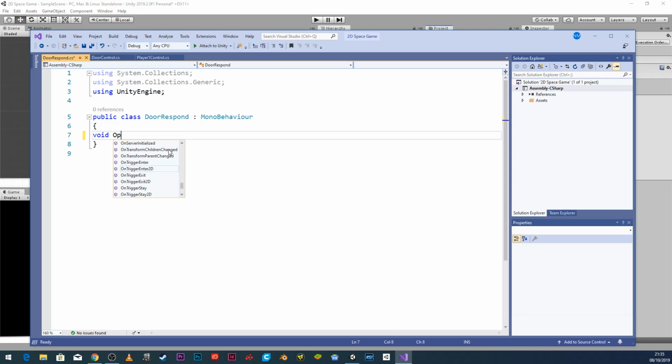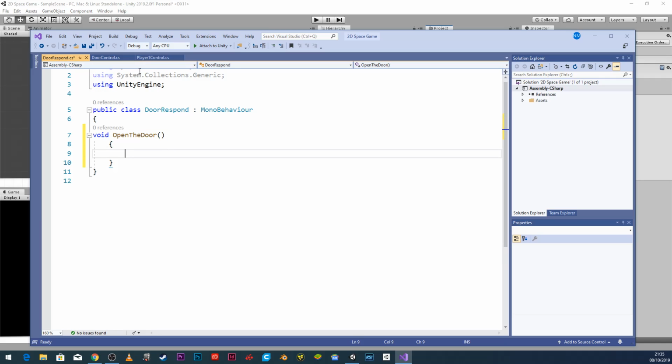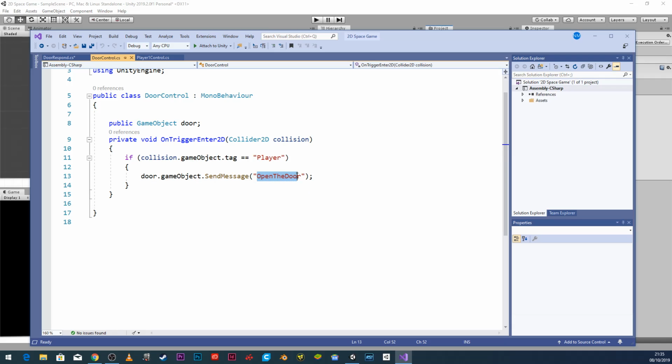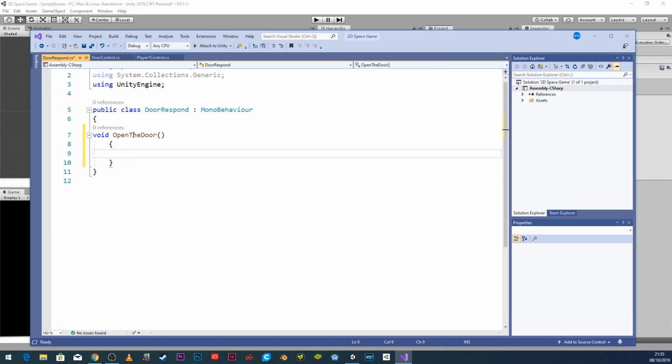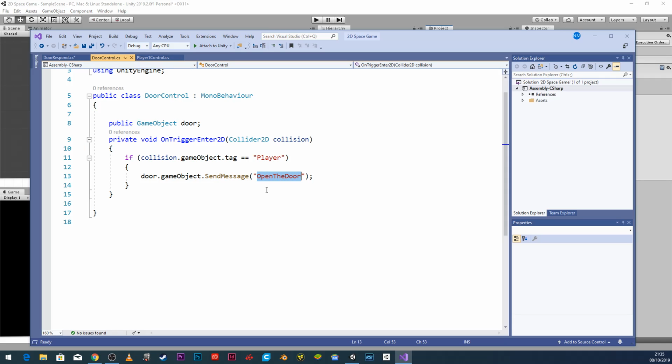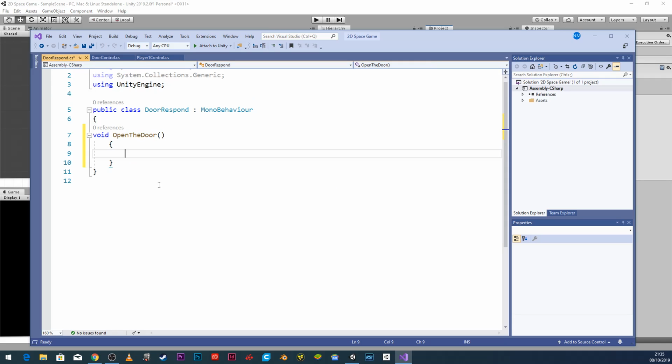Void open the door. Okay, so how messages work in Unity is, when I send this message, to get the listening object to hear that message, we need to have a function with the same name as the message, and then whatever's in this function will run, and it'll only run when it receives the message. So void open the door, what do we want it to do?